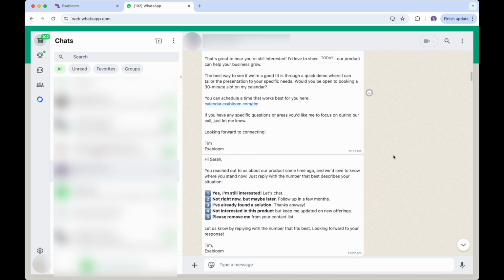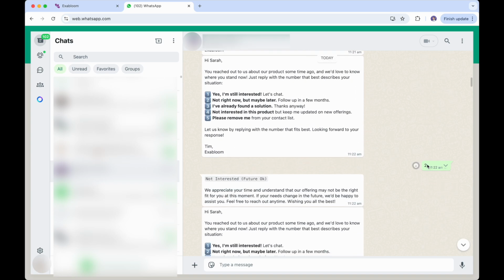And then I proceed to do my second test. In my second test, you can see that I sent a numeric response of 2, which is not right now, maybe later. The AI classifies it as not interested, but they are still okay with future communications. And if that's the case, the workflow will send out this template message.